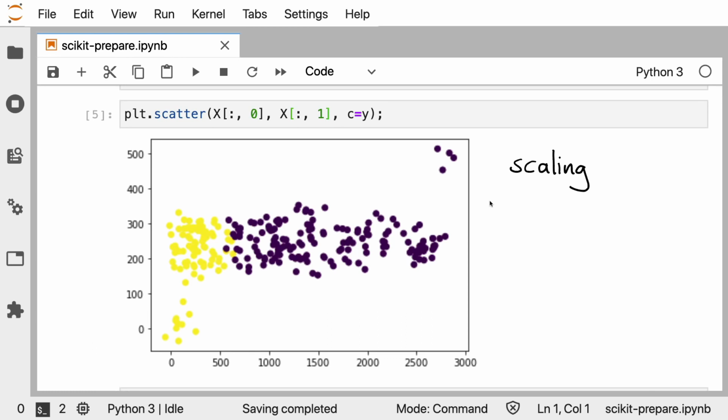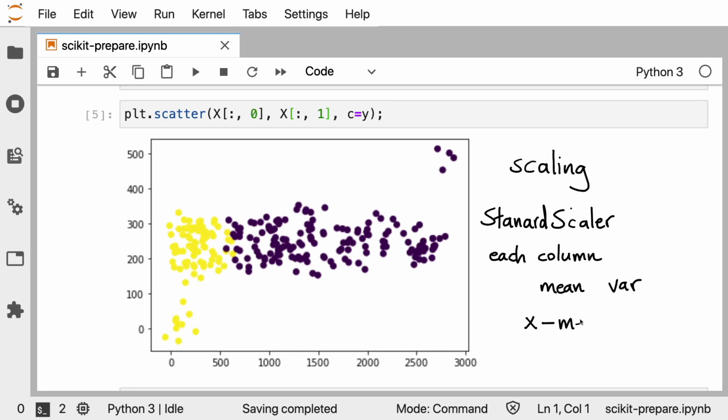And as you might be able to guess from the name, a standard way of doing this is using the standard scaler from Scikit-learn. What it does is for each column, it is going to calculate the mean as well as the variance. The idea here being that if you have a data point x and you subtract the mean of x from it, and then you divide by the square root of the variance, well, then you're going to have something that revolves around 0.